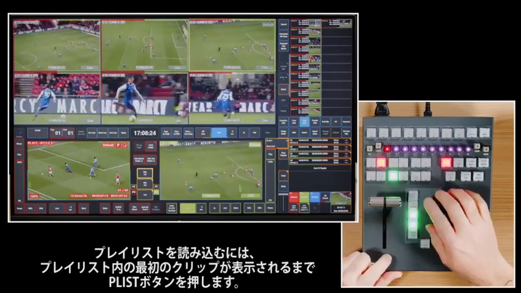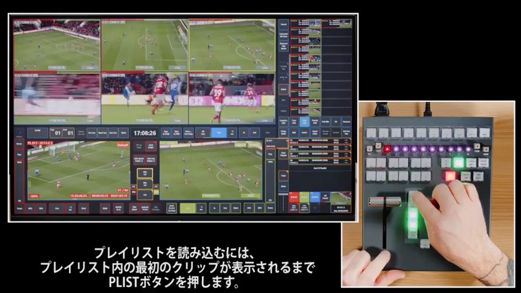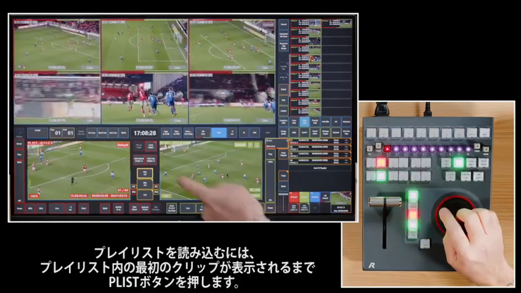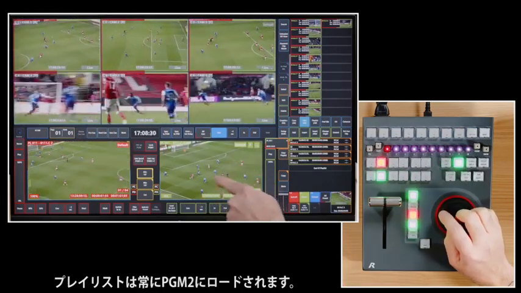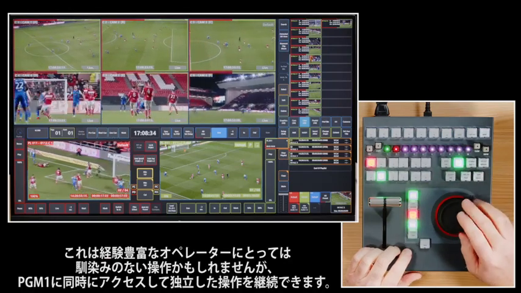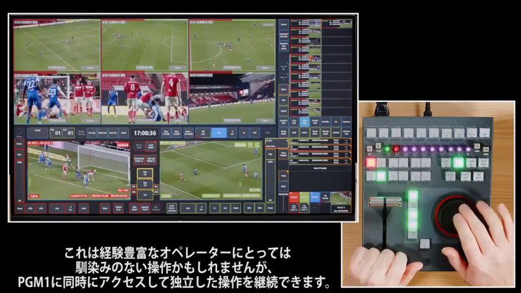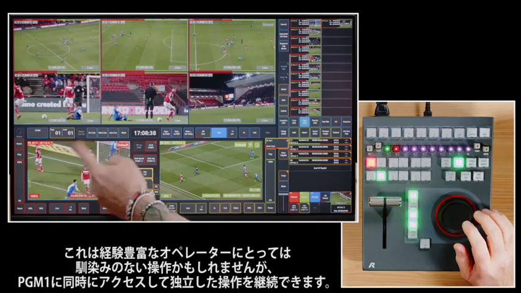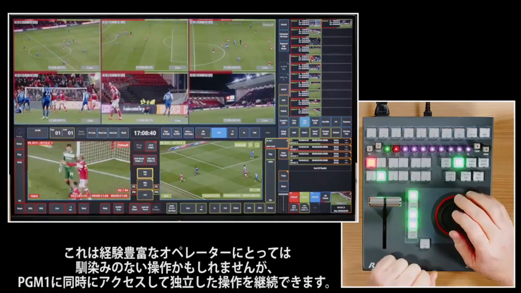To load the playlist, press the Playlist button until the first clip in the playlist is visible. The playlist always loads onto Program 2. This is sometimes foreign to experienced operators, but allows simultaneous access to Program 1 to continue independent control.